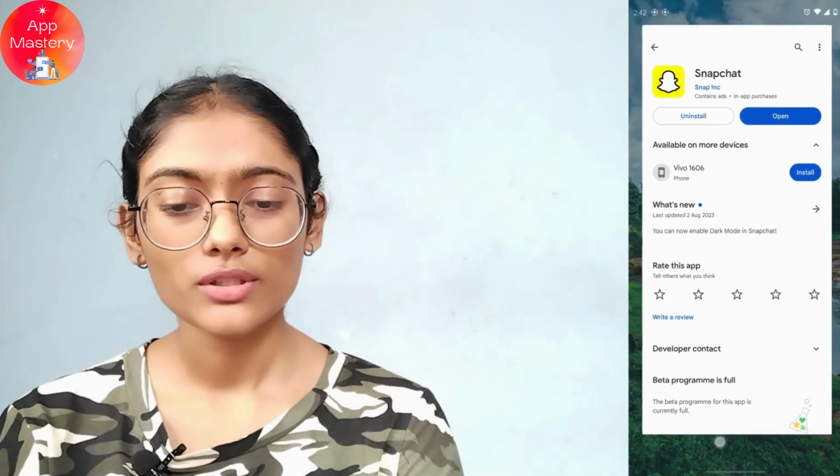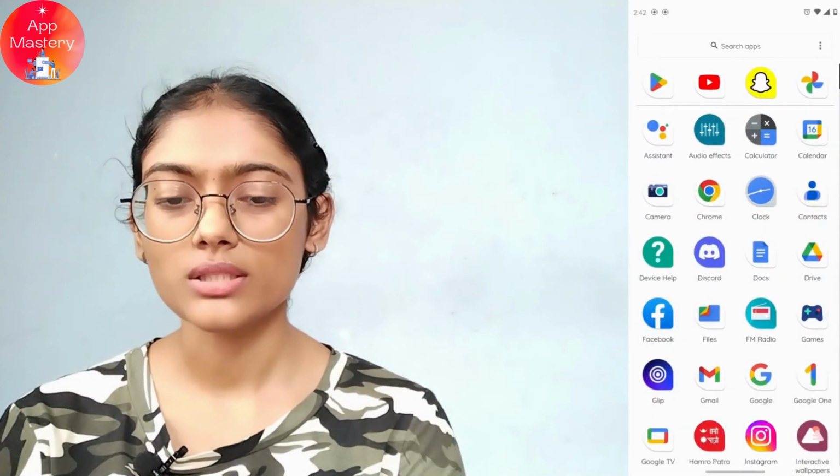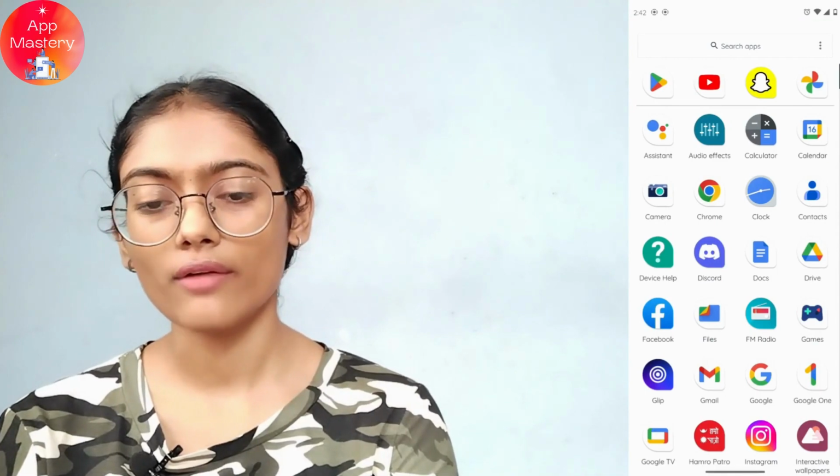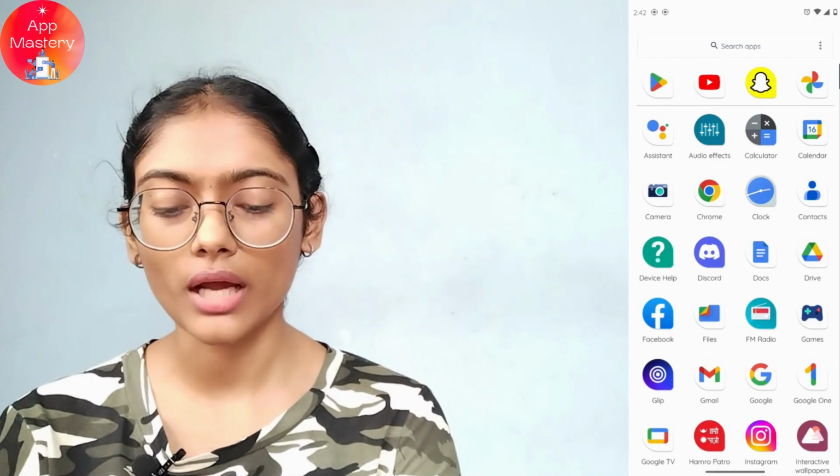But if that still doesn't fix your problem, then you have to once uninstall the Snapchat application, and then you have to again install it, and then you can log into your account.